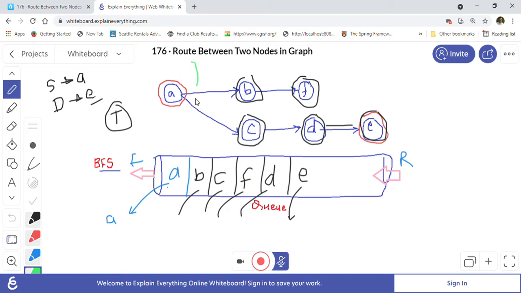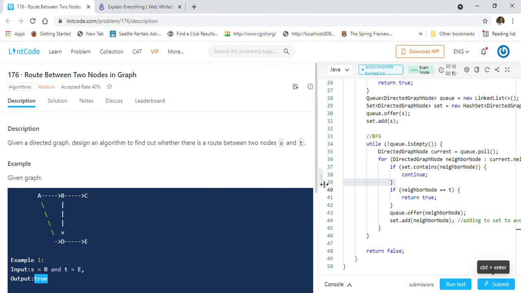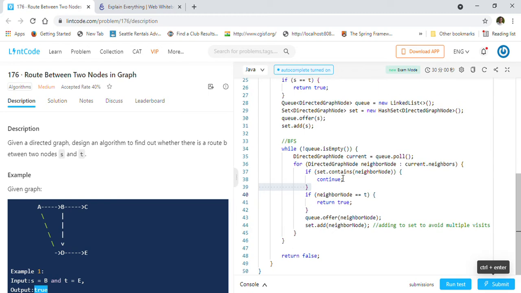So this is one level, where you start at A, then this is another level which is B and C, and then this is another level. So you go level by level, basically you keep expanding level by level, until you find either your queue is exhausted or you find the destination node. So that is the approach. Let me show you the code implementation for the same.